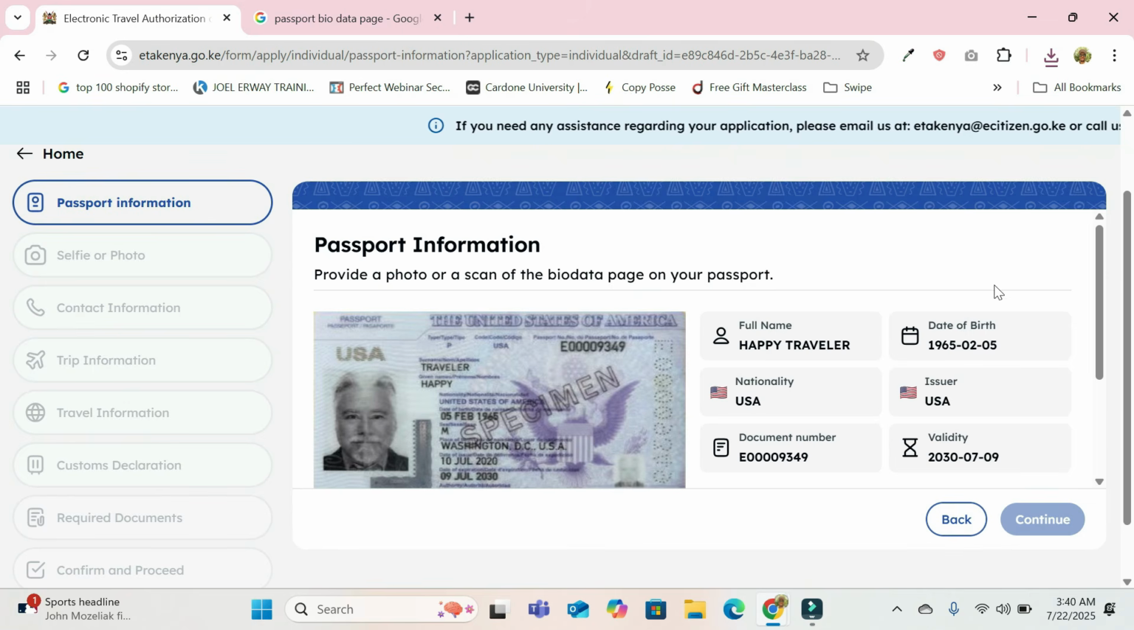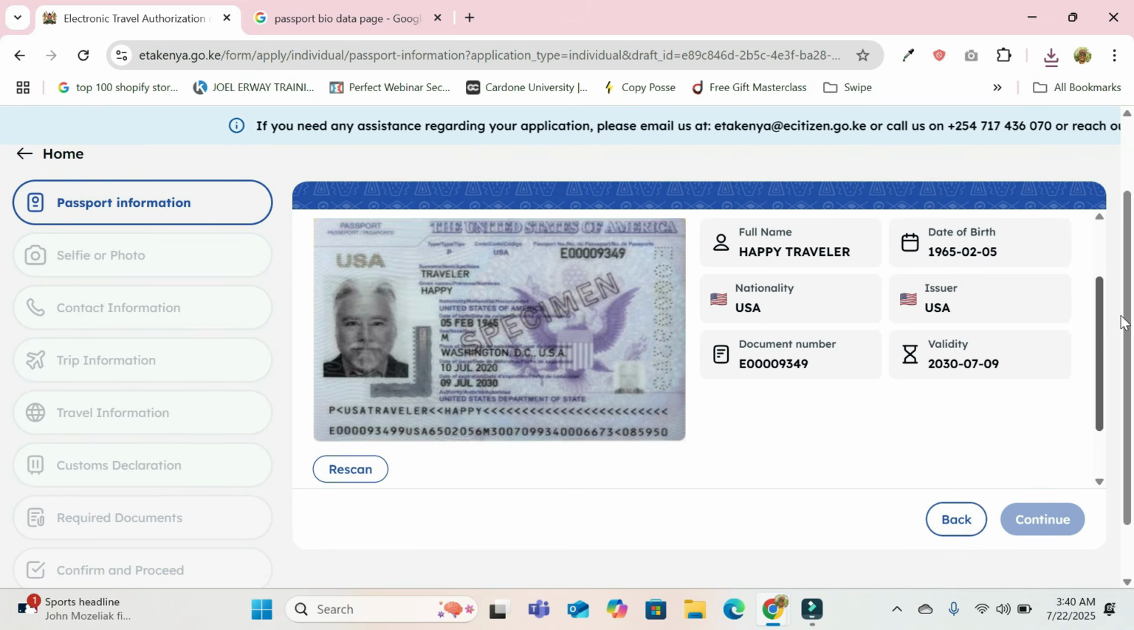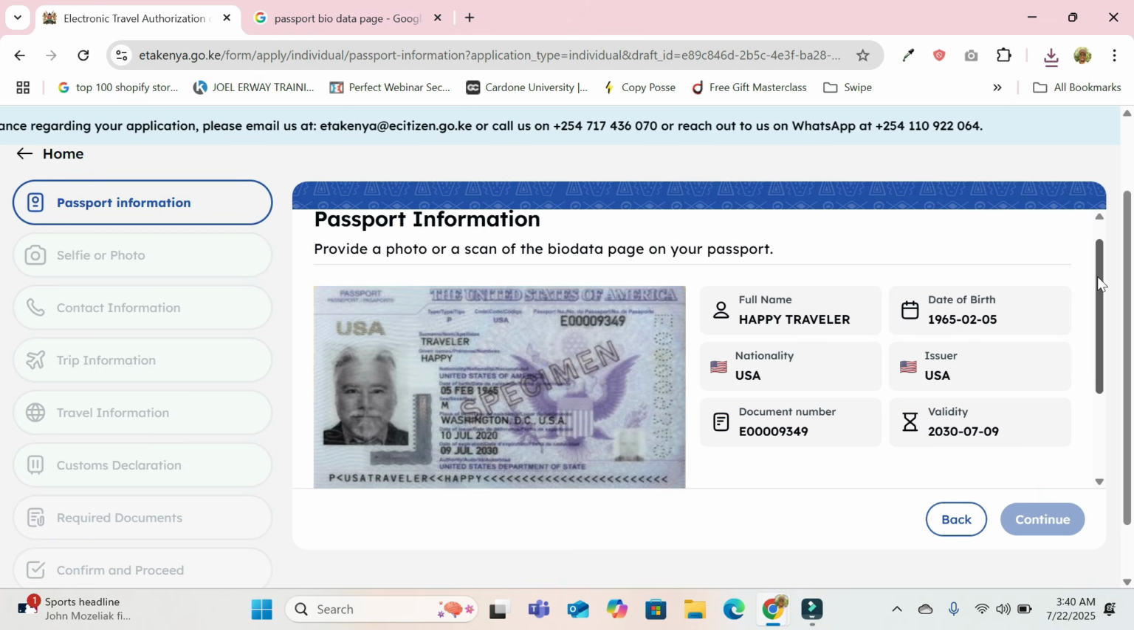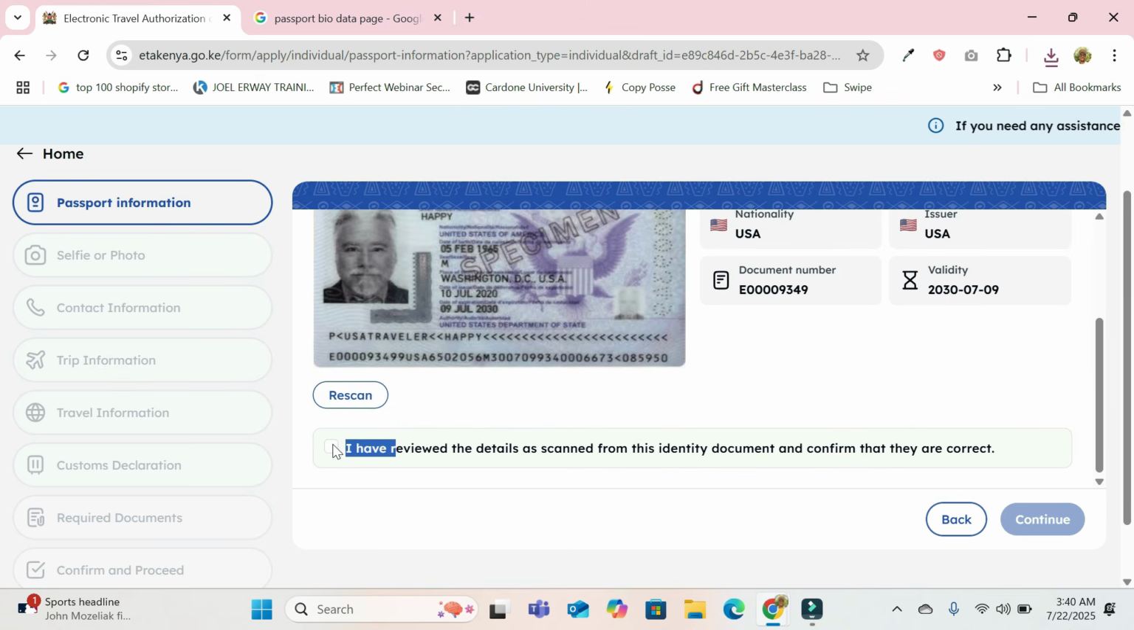Okay, so here is just an example. This is not a real passport. This is a little one I got from online. But once you upload that image, it's actually going to take all your information and extract it from the photo. So it's going to have your name, your date of birth, and everything there. And then you say, I reviewed the details and it's all good. Continue.